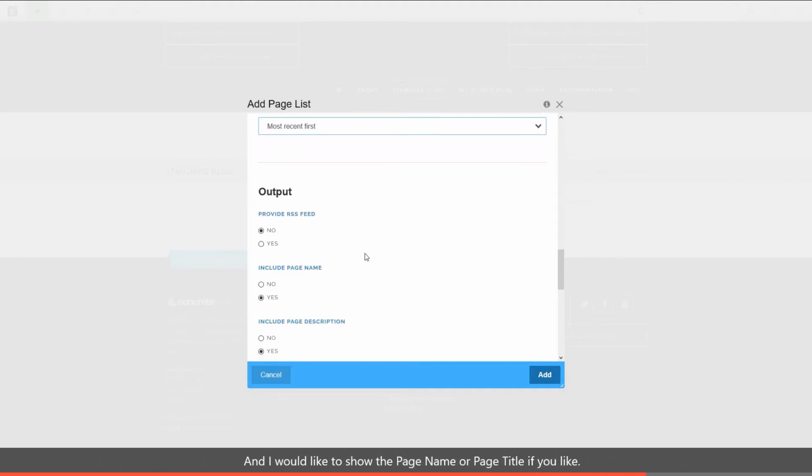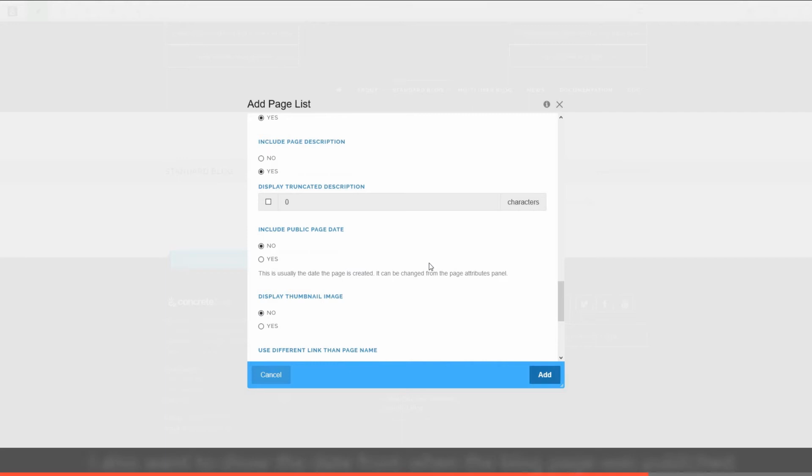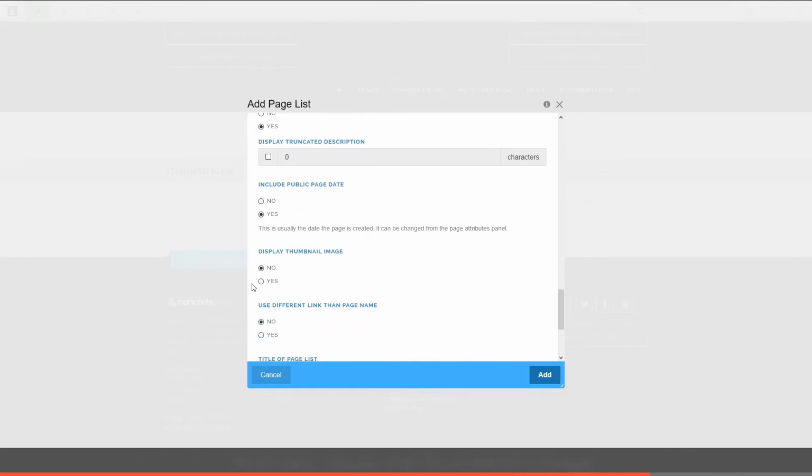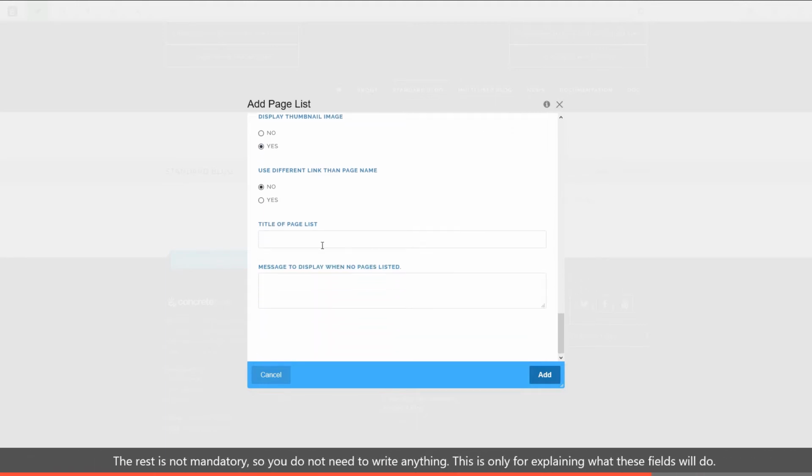And I would like to show the page name, or page title if you like. I want to include the page description. I also want to show the date from when the blog page was published. And last, show the thumbnail image. The rest is not mandatory, so you do not need to write anything. This is only for explaining what these fields will do. The title of the page list.